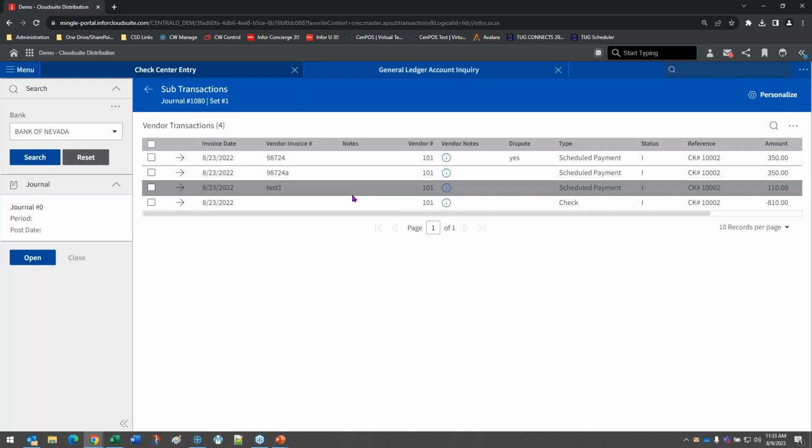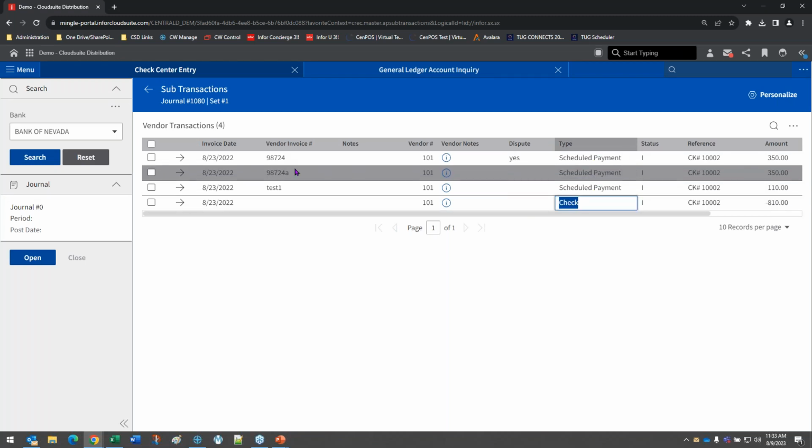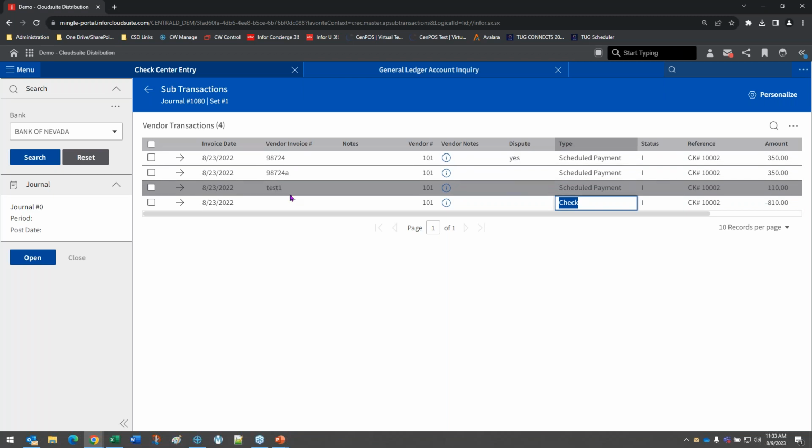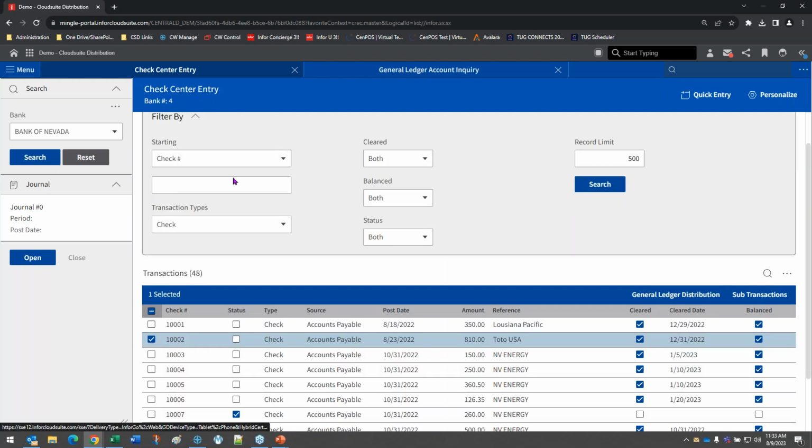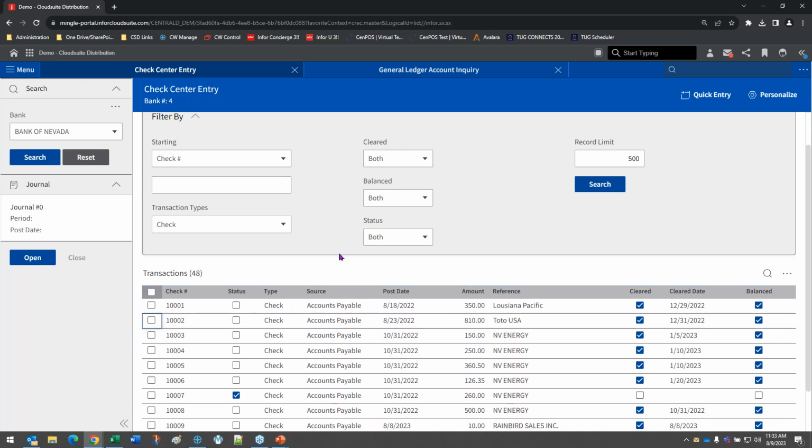If I click sub-transactions, now I can see what invoices we paid on this check. So there's my check record, and then the 3 scheduled payment records, and the 3 invoice numbers, and of course their amounts. So it's another way to get at what we paid on this check. Of course, you can go to vendor inquiry, look up the check number, and also get those records. Just another way to find it.